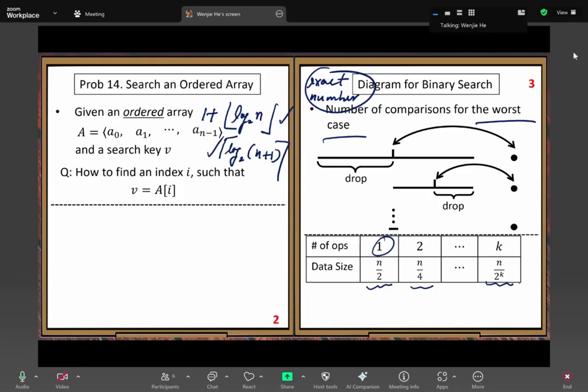And when you see this number, we want to use this number to tell us we already reached the end. So what property do we use here? Well, we want to determine the last comparison.